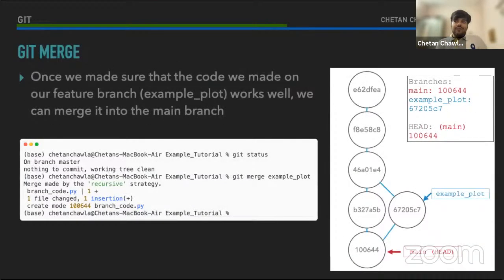So after we have made all these things, we say that this example plot branch, the other branch we were working on, is finally done. We say that we have committed all the things on this branch in one commit that was 6-7 something. And now I'm confident that everything that is working in this branch is perfect.